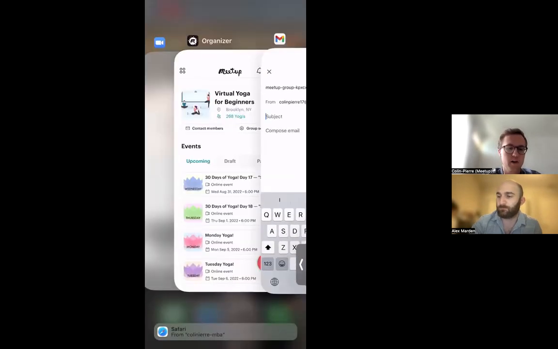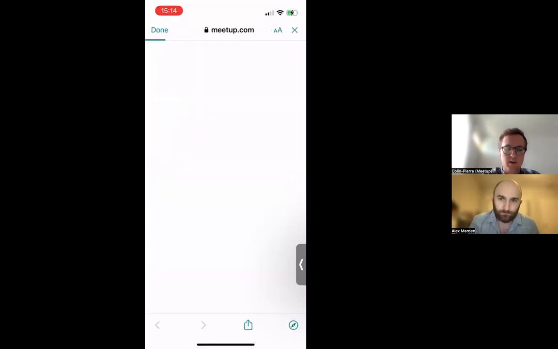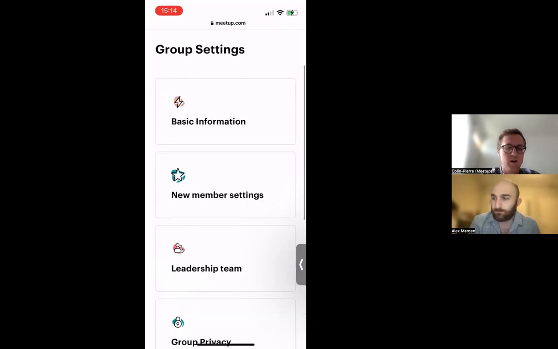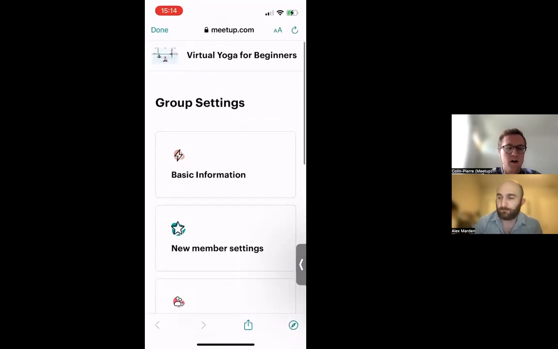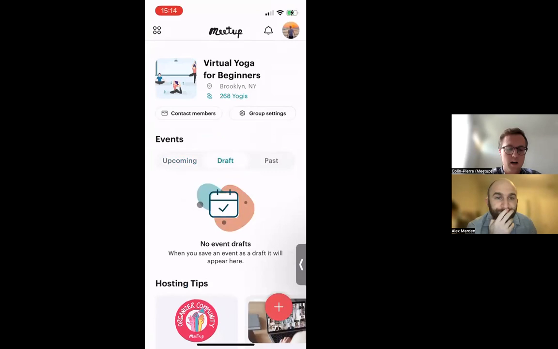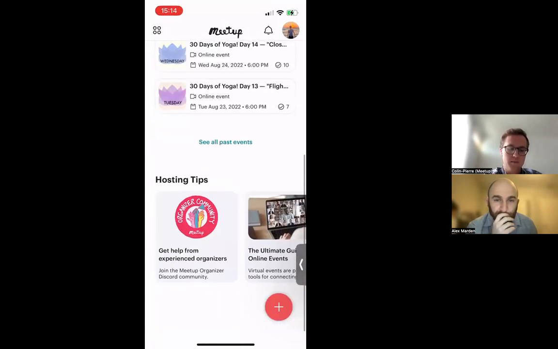Let's go back to the app here. You can also access your group settings. This navigates to our mobile web experience, and you can edit your group, you can edit your new member settings and all of the above here. And then you have in the middle your events. So there's the upcoming, draft, and past event list. I'll talk more about these in a minute. But also at the bottom, you can see a bunch of hosting tips that link out to our Community Matters blog.